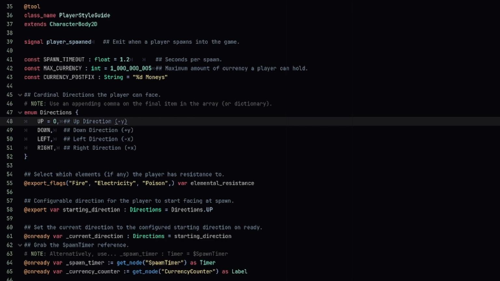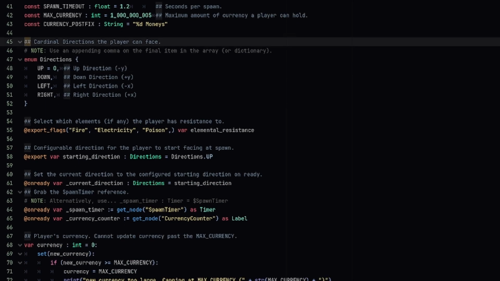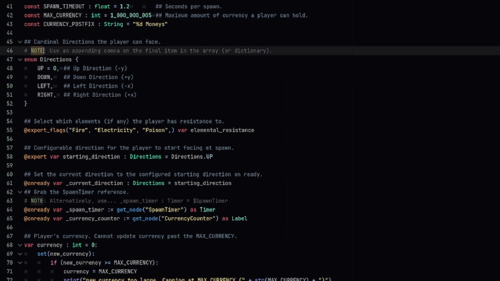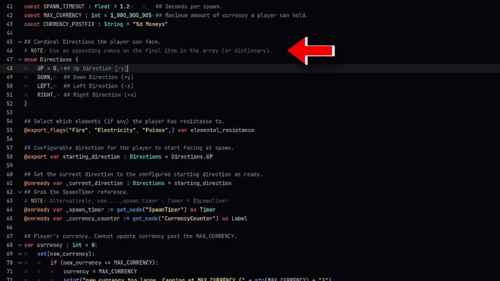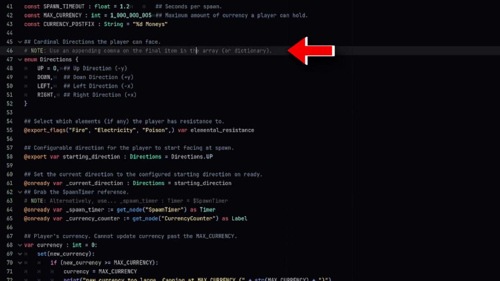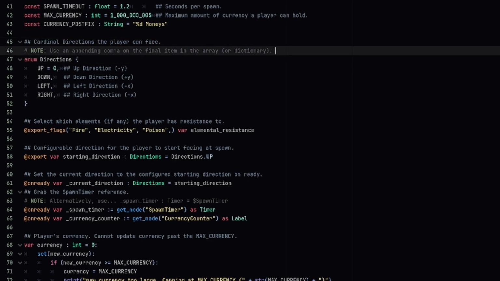Anyway, I have 4 directions in a direction enum, and as you can see, I have a 2 hashtag comment for what the enum actually is, and then I have a single hashtag comment for myself, and I use this keyword NOTE, which automatically highlights as a different color in code. This is for me to know. Note, use an appending comma on the final item in the array. This is something that I don't want put in actual documentation, but it's something for me to remember, something that when I'm reading through the code, helps me to understand.